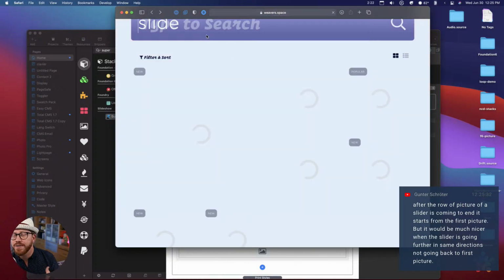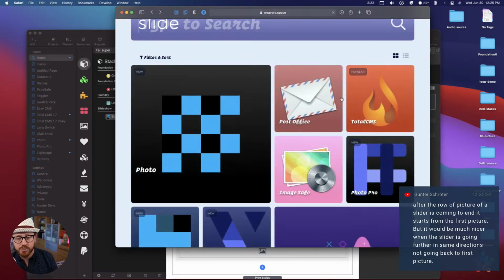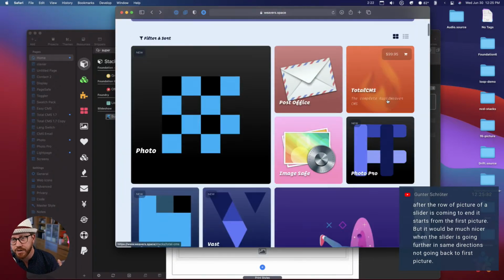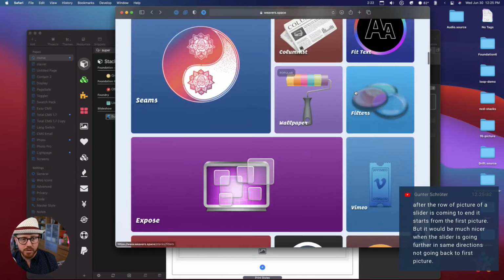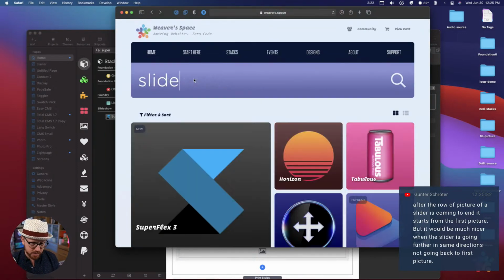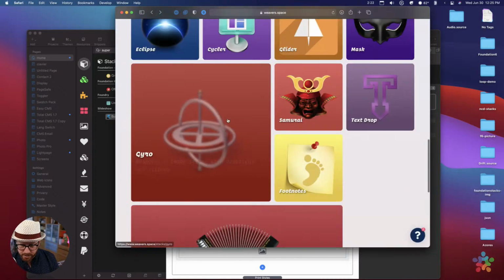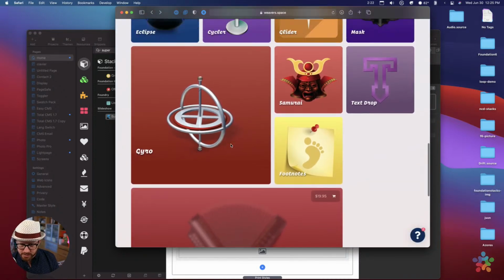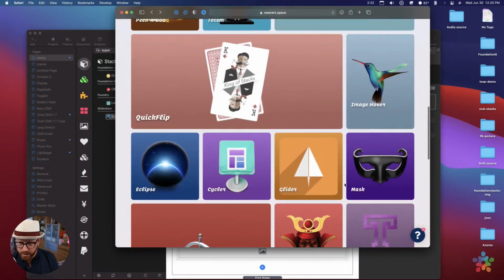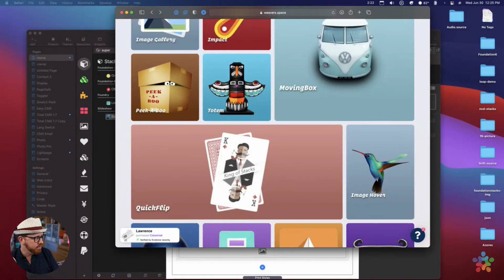Foundation 6 comes with a slider. Total CMS comes with a slider. I'm not going to dive into those. Okay. Oops, I need to search for slide. Let's just verify. Yeah, Squeezebox isn't a slider at all. Okay, so that pretty much does it, right?